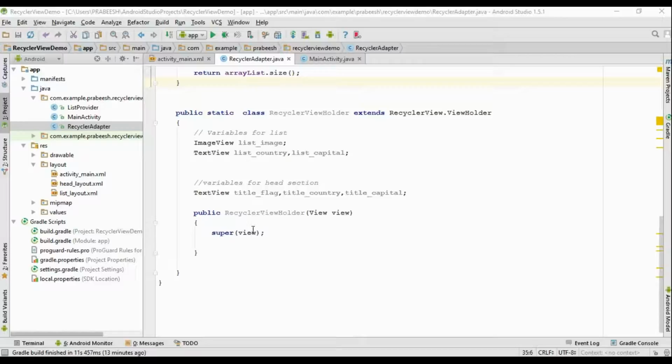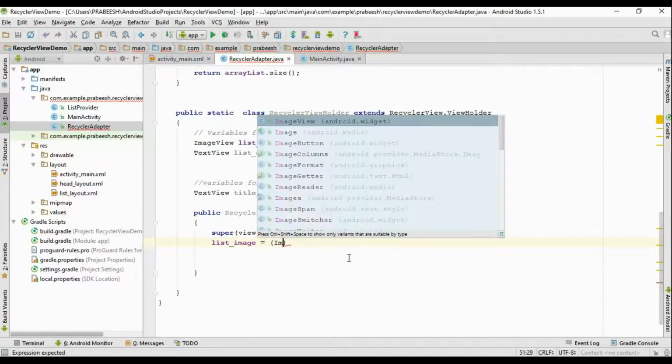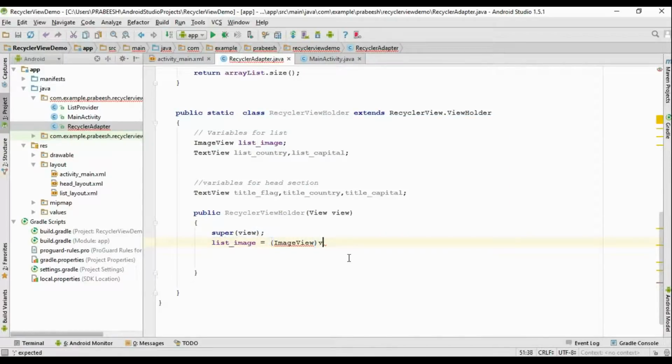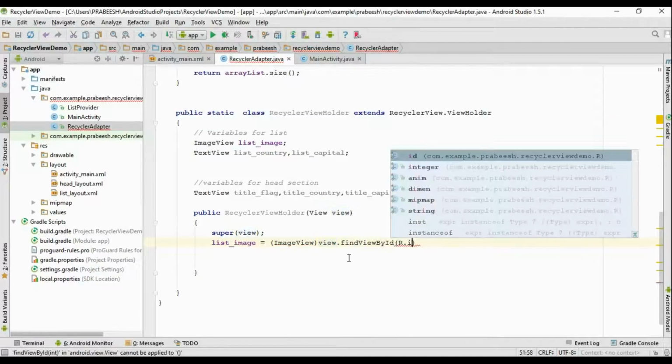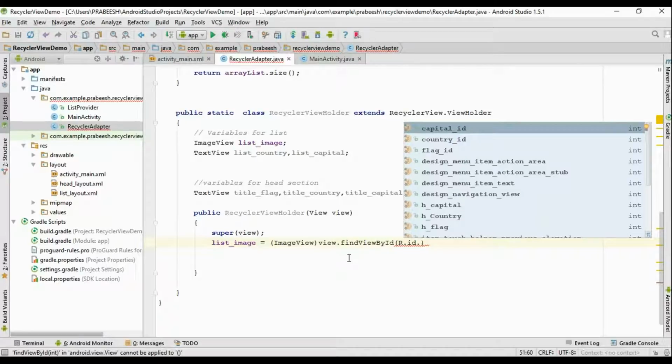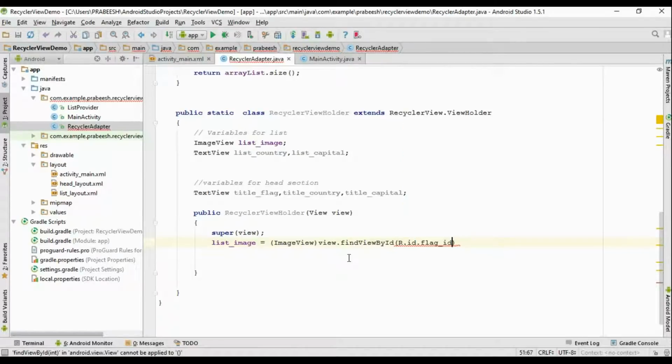So now we need to initialize these variables. First we are going to display the list. So we have to initialize variables for list. First one is the image view. So list image equal to, and find it, typecast this one into image view. Now find it using the view argument. Find view by id, r dot id dot, that id is flag id.